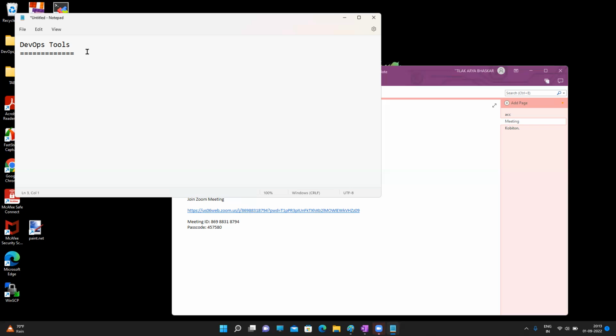Suppose I am working with a team of 2 members. Once I finish my work, I will push that code to the central repository, and my team member will pull that code from there and continue. Perfect. So one advantage is code sharing between the team members, right?